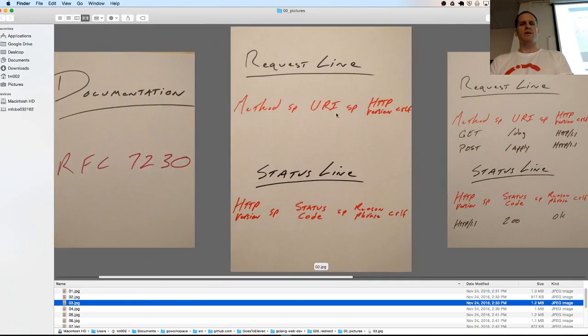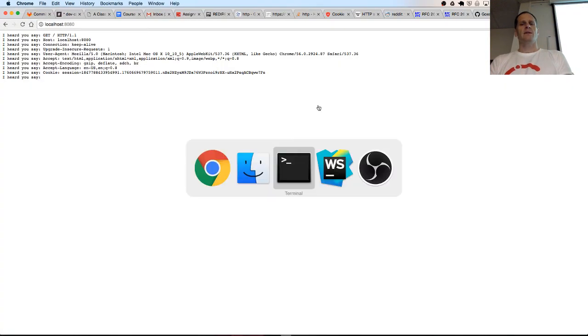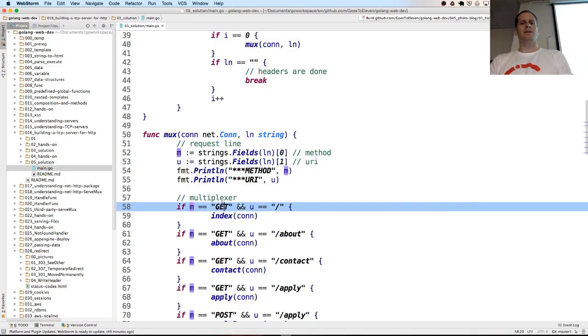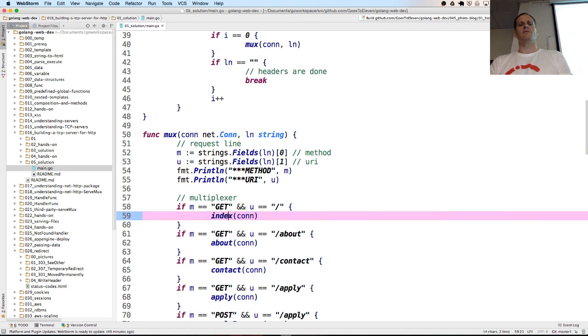with the method and the URI, that's the request line, we could then say, hey, if the method is GET and the URI is this, then we're going to run this code. And we've just kind of built our own servemux from the ground up, from TCP. Now, programming requires that you always have to work to the edge of understanding.